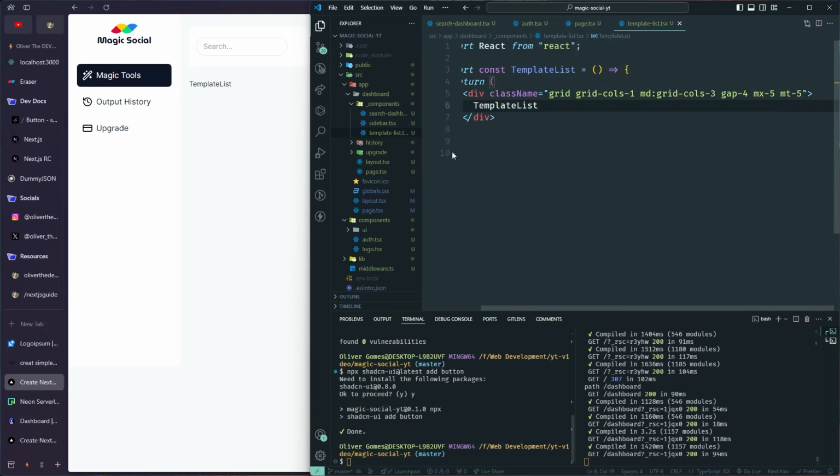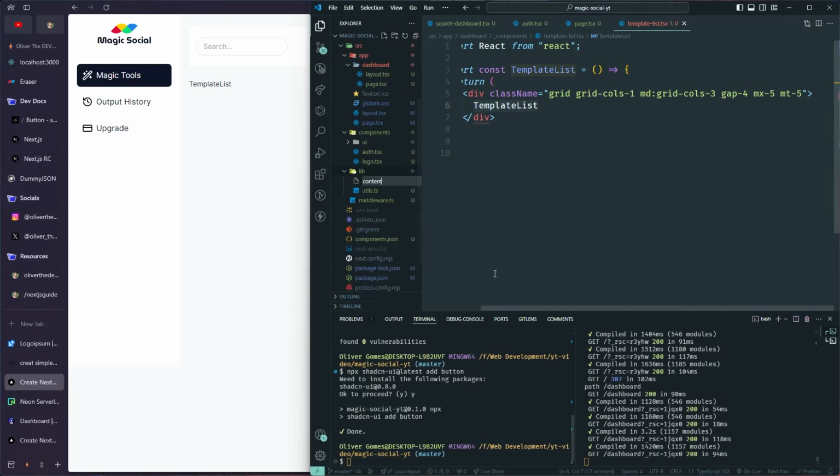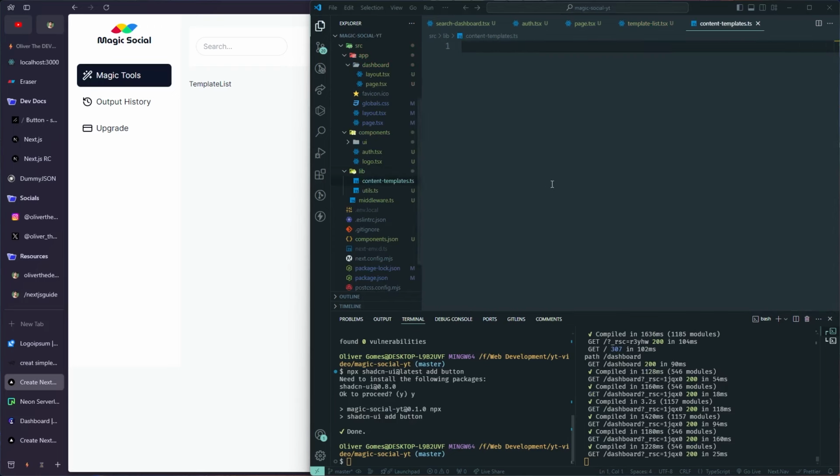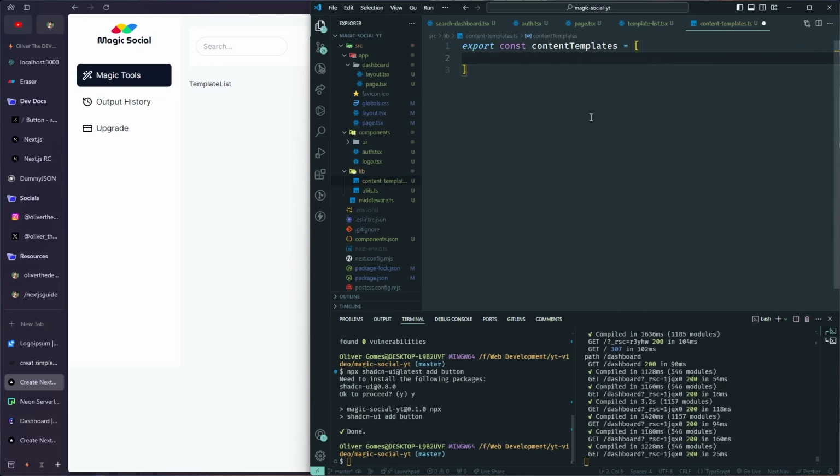And inside that, we're gonna loop through our template. Now for the template, we're gonna create something in the lib folder. In the lib, we're gonna have a content template file, content template. And I'm gonna do the first template for you guys, and then we're gonna copy paste and change it as you will. So what we're gonna do is export content template. It's gonna be an array.